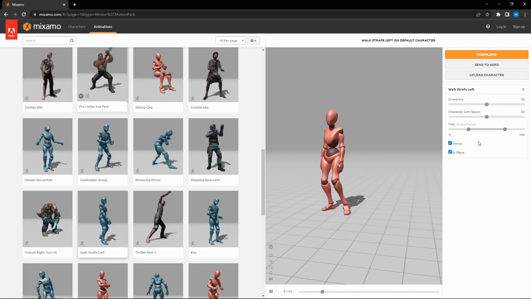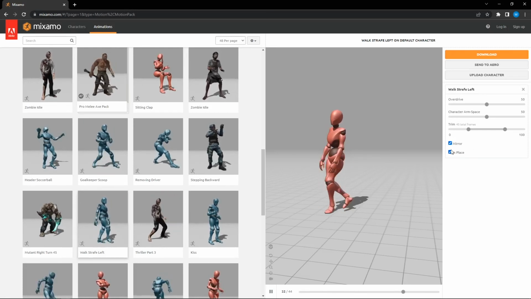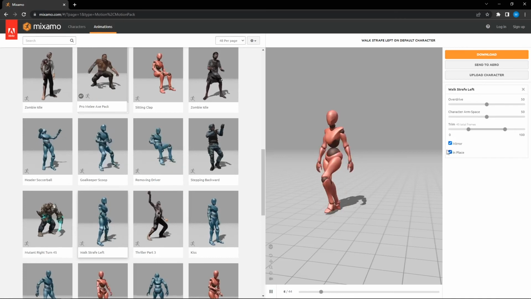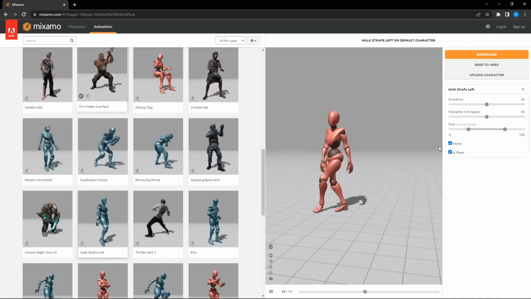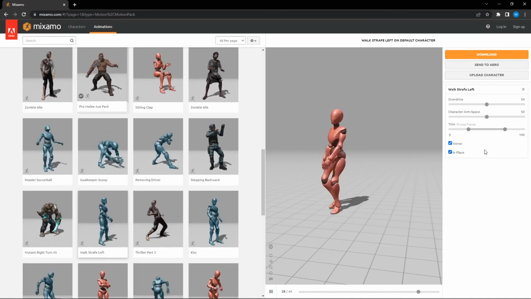So sometimes, depending on the animation, they might have other things like energy level or different settings that you could adjust that are very specific to an animation. So definitely mess with those when you're looking at animations to see what you're looking for.